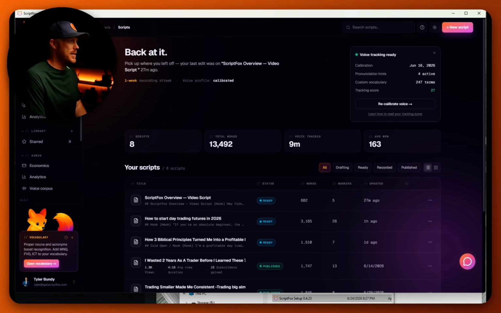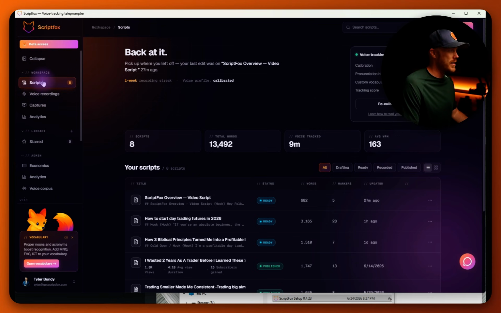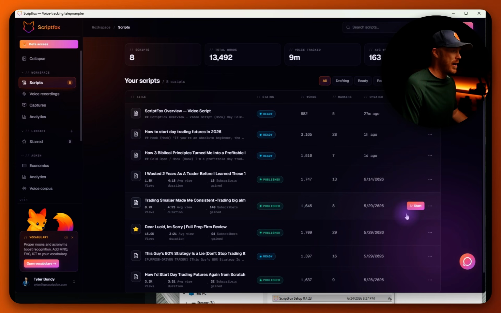Here is our home base. This is where everything lies, and on the left hand side you're going to see the scripts. You can have voice recordings, you can do screen recordings, which is exactly how we're recording this video, and you have your analytics, which we'll get into here in a second. Right in the center is where everything is.